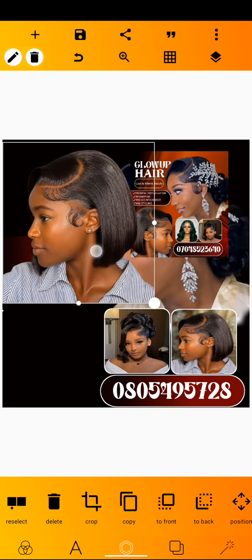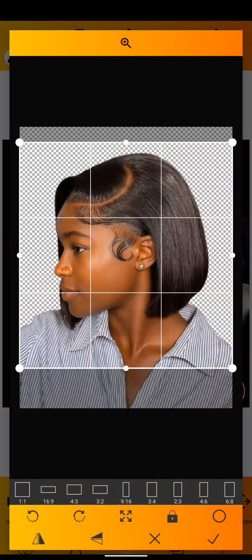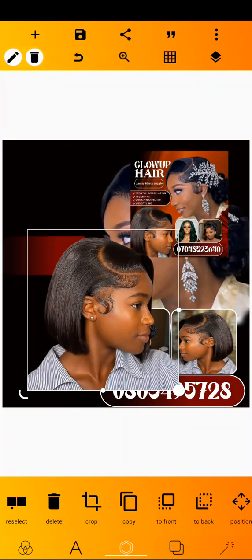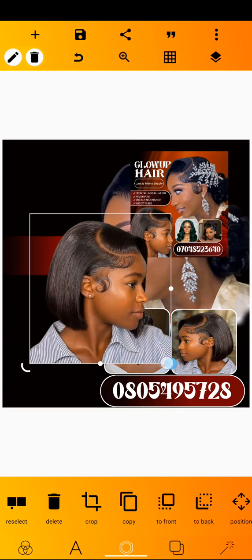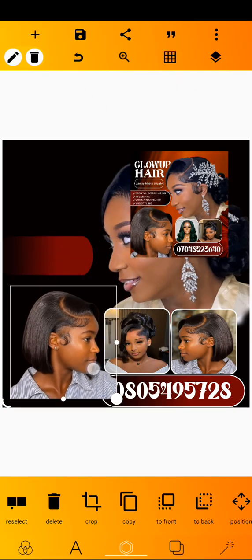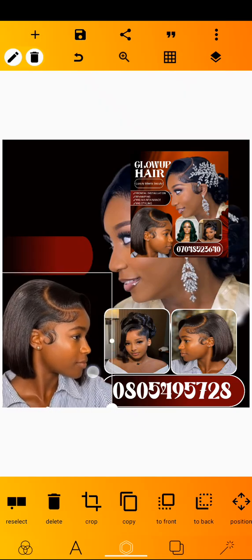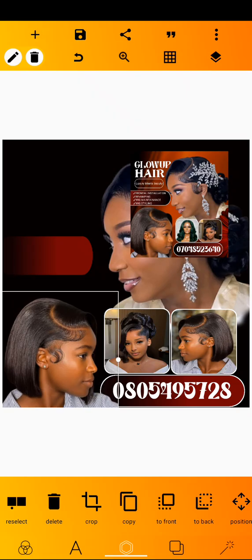So you go to crops again. You see this place that I'm touching. So let's change the size of this. So I think we need to reduce it a little bit. Yes, increase it. So let's reduce it a little bit.